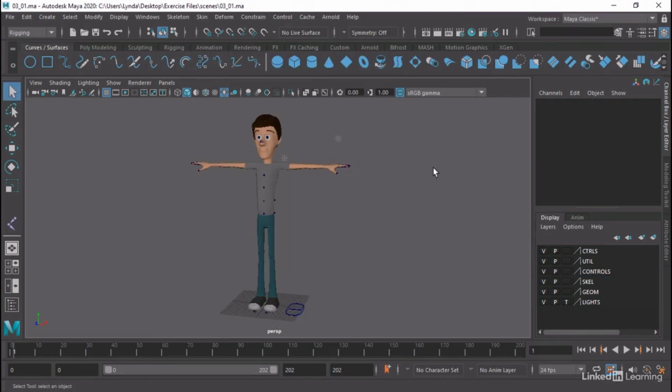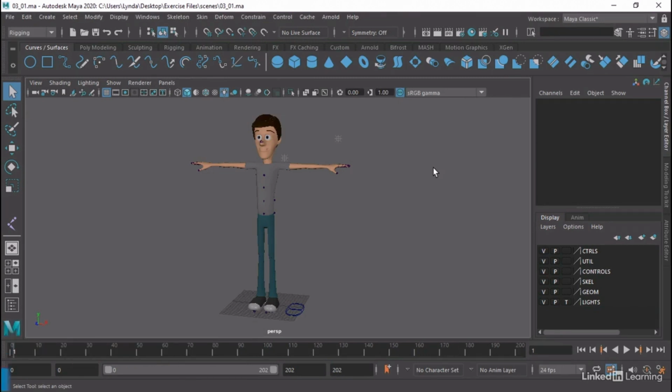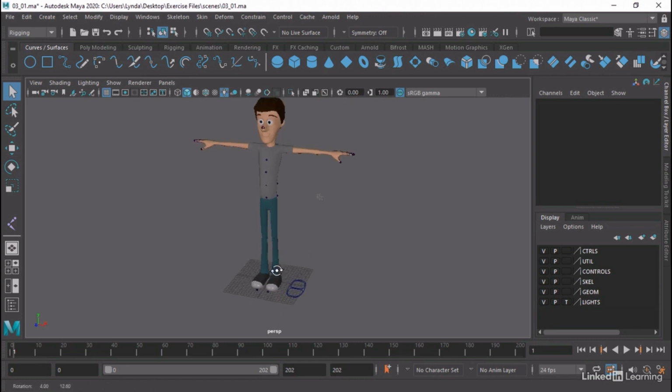With our skeleton in place, we can now move on to actually rigging our character. Now, when we rig, we add controls to be able to move that skeleton around. Now, I'm going to start with the legs and the feet, and we're going to create an IK rig that will allow you to position the feet simply by moving them. Now, in order to do that, I will need some controls.